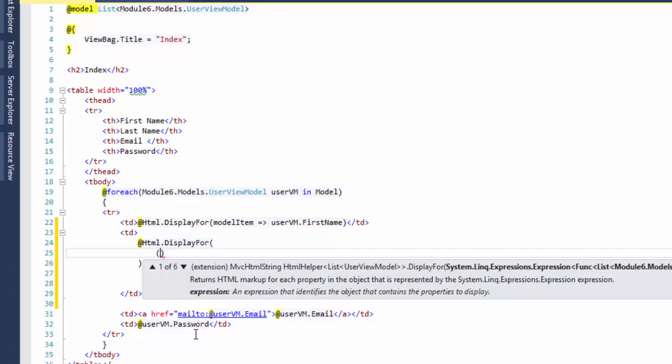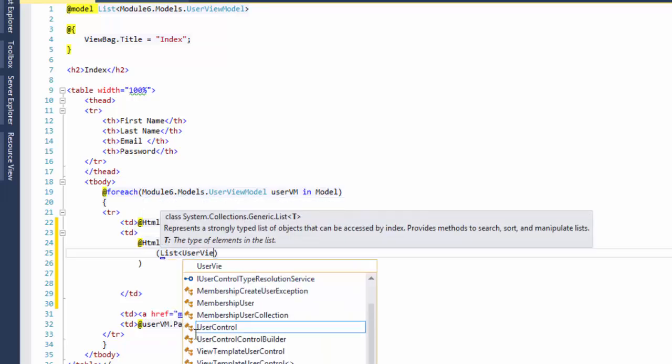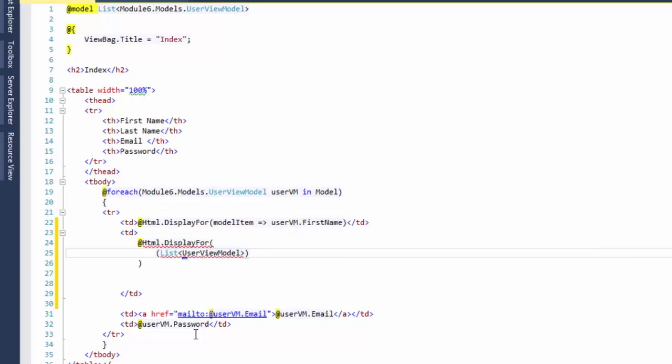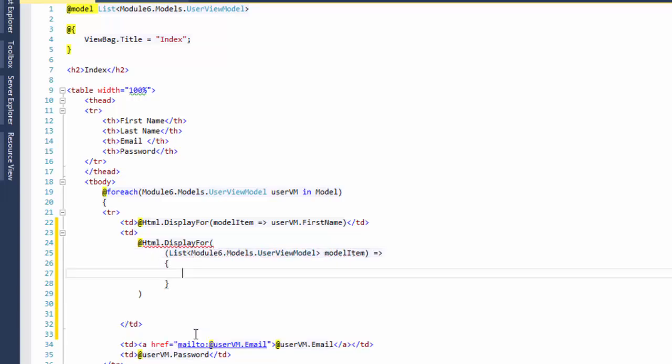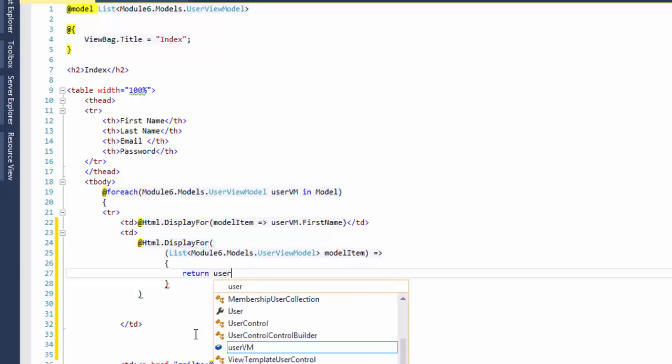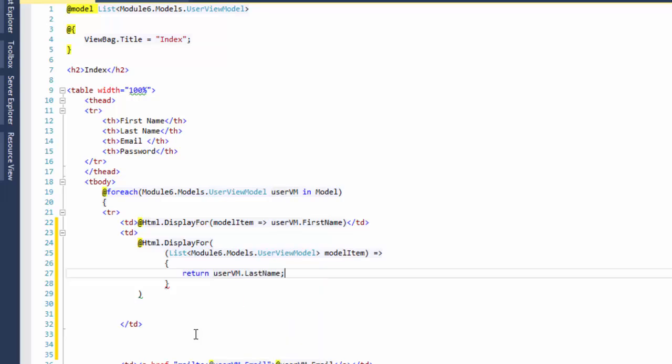In this case, our parameter is a list of user view model. So here I'm going to do my parentheses for my parameter list for my function, and I'm going to say List of UserViewModel, close. Then I'll use my accelerator to add the full namespace. And then I'm going to call this modelItem. So you'll see a little bit of parallels happening here. I'm going to do an arrow, and then curly brackets. Just like a function has a body inside of curly brackets, we're going to do the same thing here. Then we'll say return, and then we're going to return userVM dot LastName.